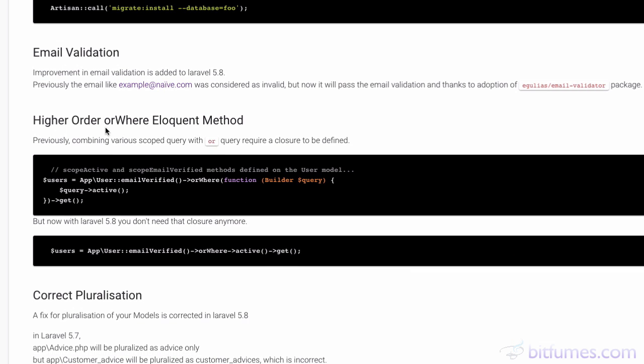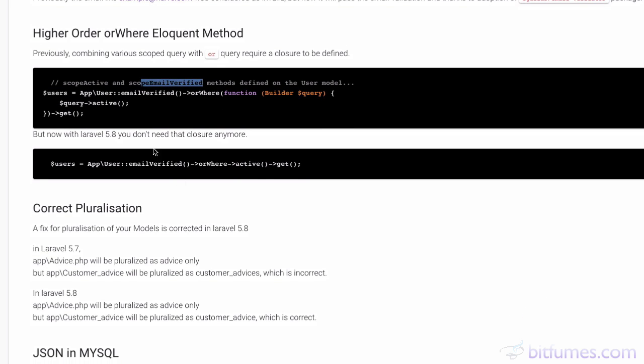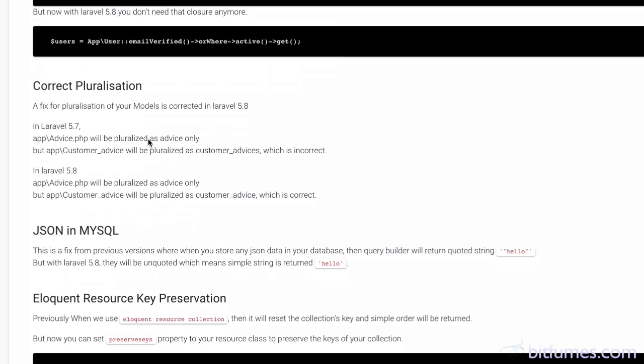Then comes higher order orWhere Eloquent method. Suppose you created two scopes and then you call them. So first you call email verified, then you call another scope. But to call that, you need to use a closure here. But now with Laravel 5.8, you don't have to use any closure. Just say orWhere and your other scope variable. Yeah, like this. So these kinds of things are implemented in Laravel 5.8.